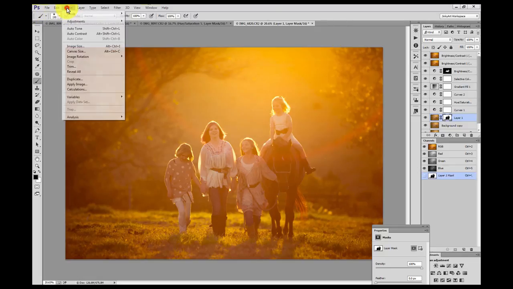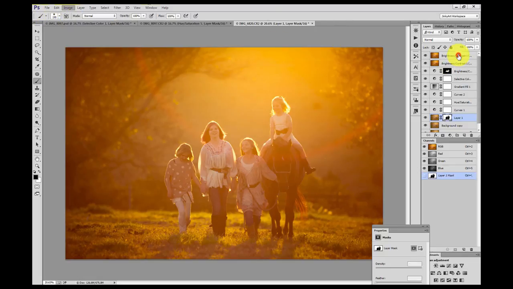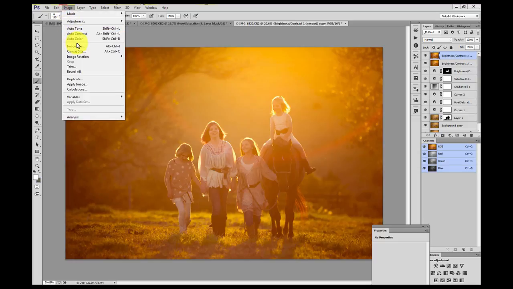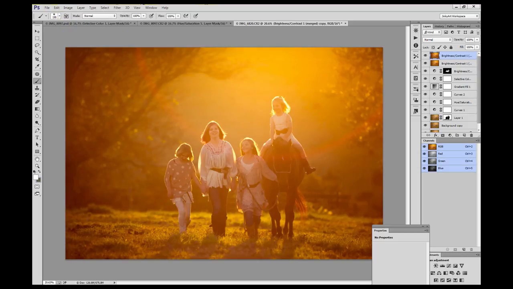Okay, I'm fairly happy with this. Now what I would like to do is just check if I select this layer, just check the tone and the colour contrast. There we go. So Photoshop believes that it needs a little bit more contrast, and I tend to agree. Alright, so that's the done file.